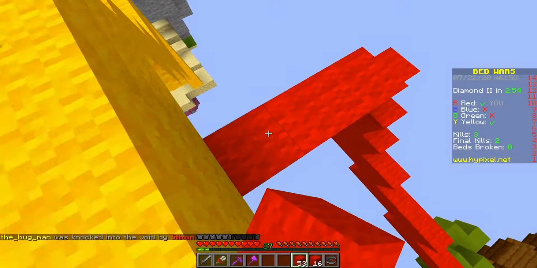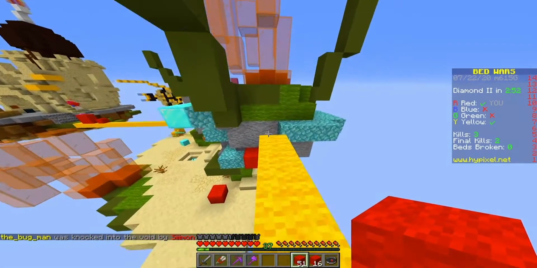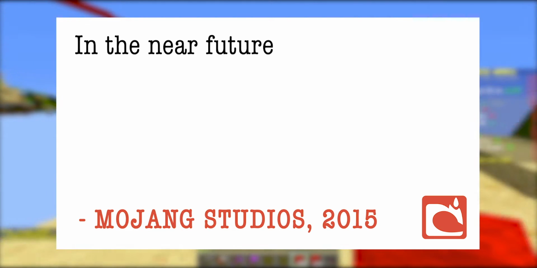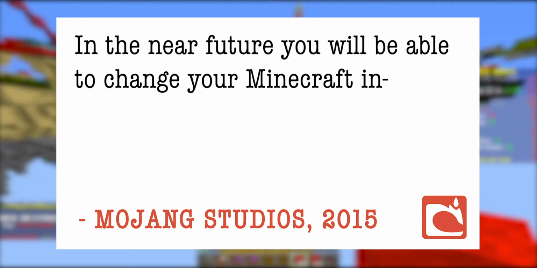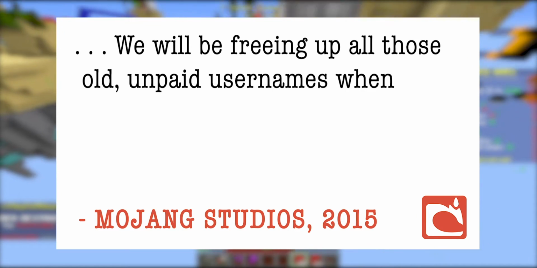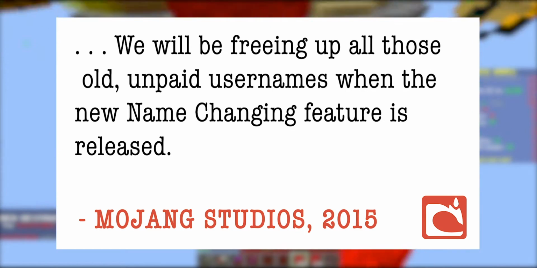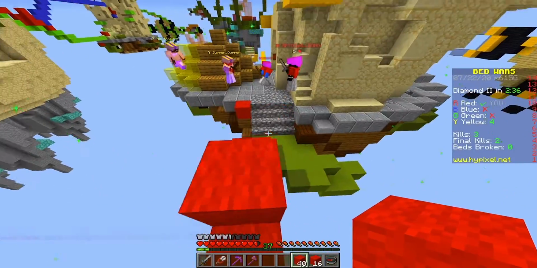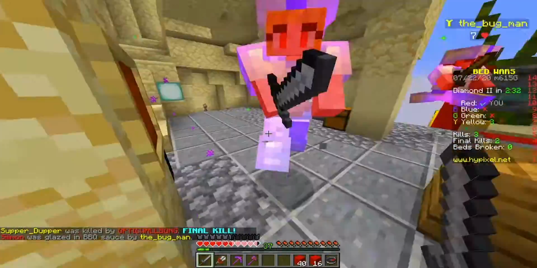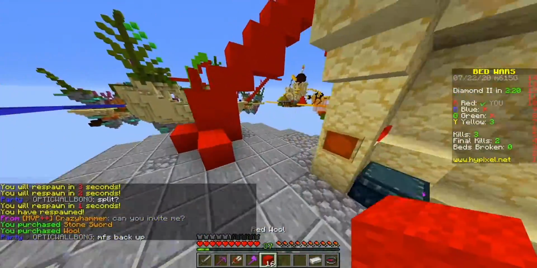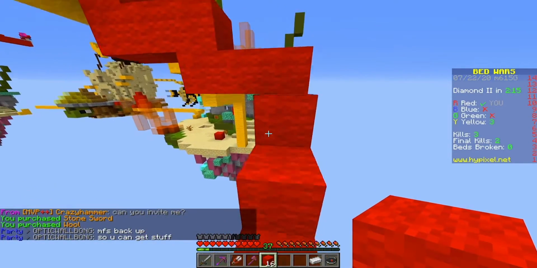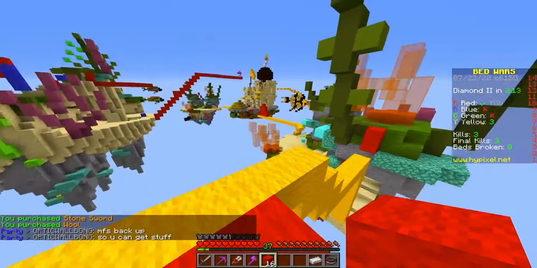And then in January of 2015, Mojang announced that in the near future, you will be able to change your Minecraft in-game name. We will be freeing up all those old unpaid usernames when the new name changing feature is released. Now back then, people really didn't care too much about OG names. At least I had never really heard about a community centered around OGs back in like 5 years ago. Minecraft was a lot smaller at that time, especially on Java. It just wasn't as big of a deal.